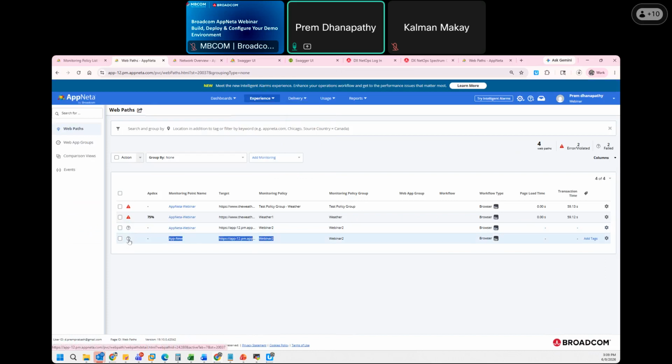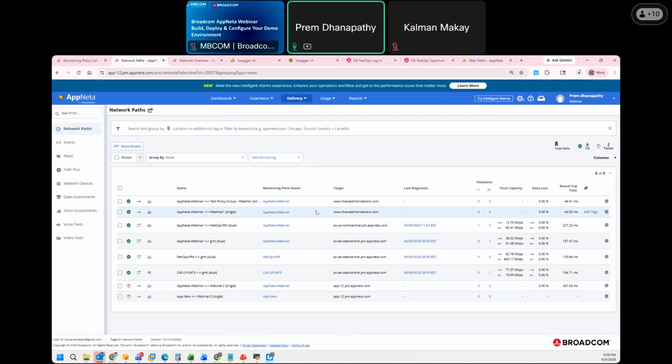So it is in initializing stage. So in a while it will start collecting data. And also this is the UR experience, and also you will see the network as well. So if I go to delivery and network, there should also be a network testing created.